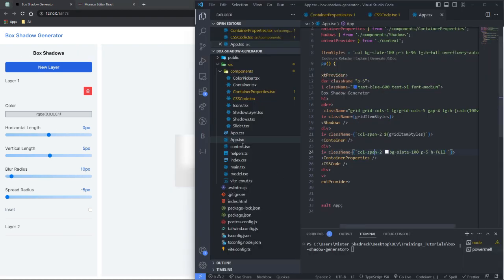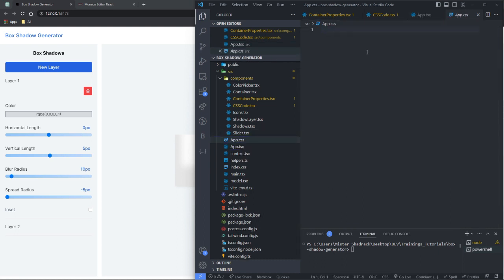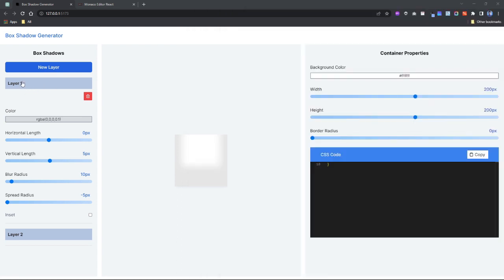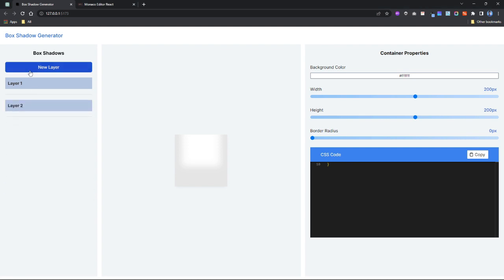I'm going to come here, go to app.css, and I'm going to paste these few styles here. So I'm targeting the collapsible trigger, and I'm changing the background color to this. I want to make the display block so that it will have a full width. So when I save it and it refreshes, as you can see here, now it looks like an actual accordion trigger. Right, so I can click on it, add more, and yeah, it looks cool now.